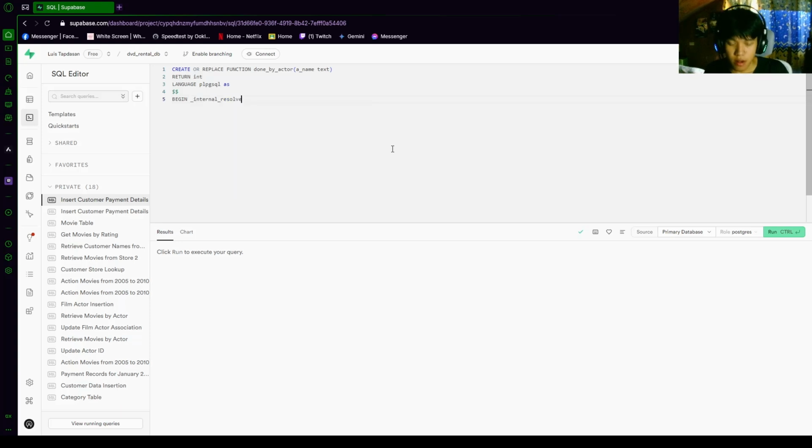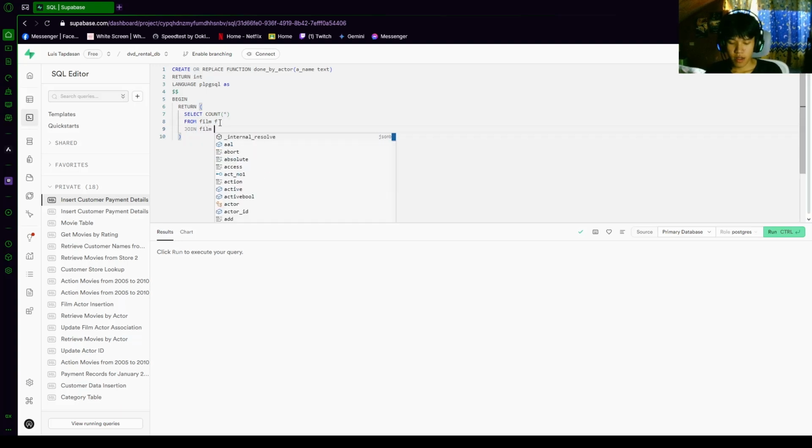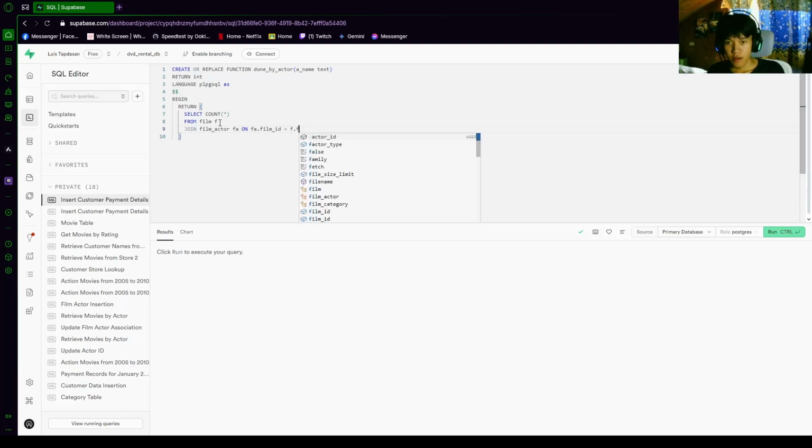So begin, sorry, begin, so return, and now we're going to select count from film and then join film actor as FA on FA film ID and equal to, it is found in the film table with the primary key as the film ID.